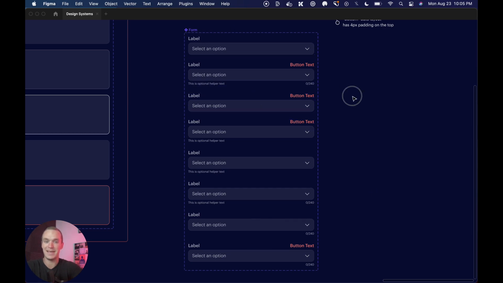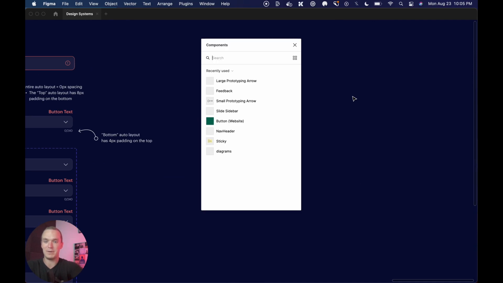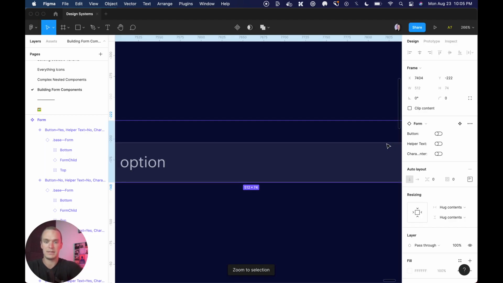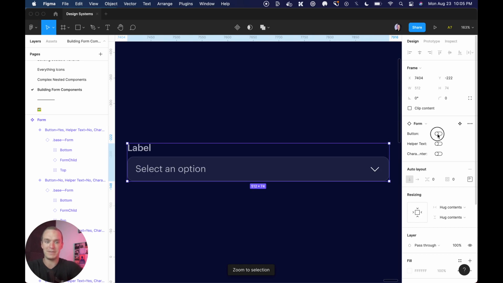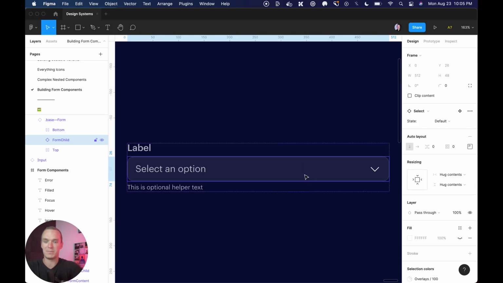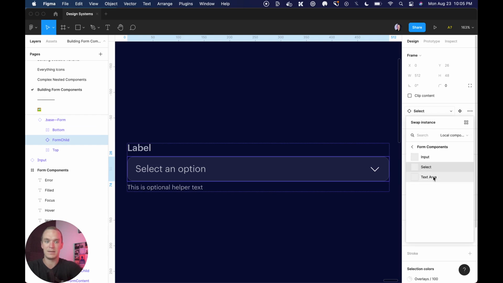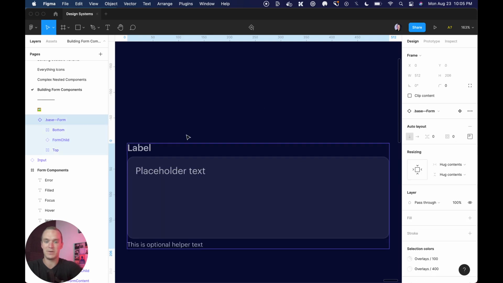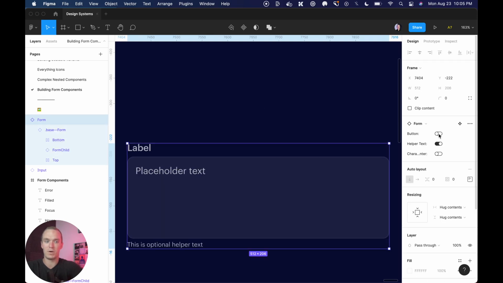Cool. So this is it. Now, let's put it into practice here. If I insert a form, let's bring up our menu and look, we have these nice little toggles and we can do anything we want with it. How easy is that? And then if we wanted to change to something like a text area, we could do so. And we could come back up to our form, add a button, add a character.